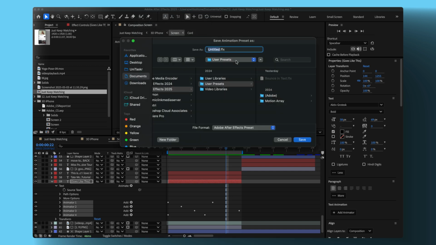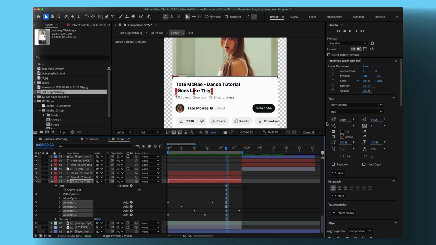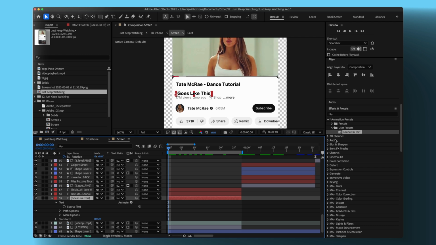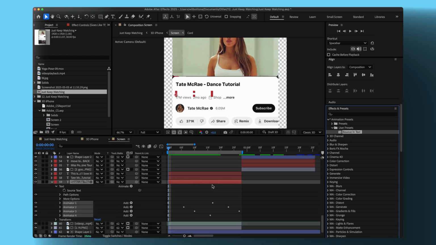This will open up one of your files and just give it a name, and it will appear over here on the right in Effects. It will appear under Animation Presets and User Presets. And then we just clear the animators we've already got on there. All you have to do is double click it and it will automatically input all of that in. And all of your work that you've just done will never have to be done again.